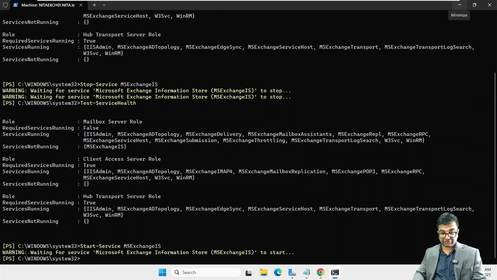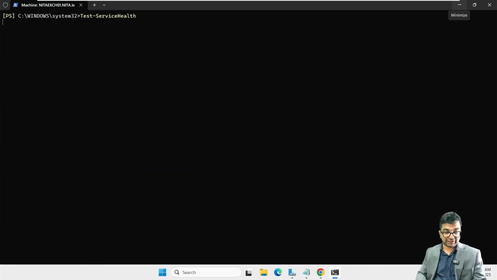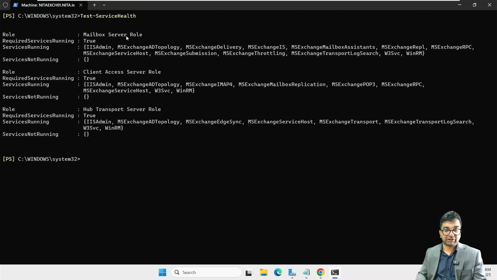So I'll wait for the Exchange Information Store to start, and once I clear this, I'm going to run the command Test-ServiceHealth again. And once I run this, you will be able to see all the services that are running at the moment after I've enabled them. And that is the end of the lab here. So in this lab, we just worked with Exchange Management Shell, and we also understood how we could enable and disable archive mailboxes. Now, traditionally, you enable the mailbox archive once, but in a testing environment, you have to play around a little bit. So keep that in mind, and I'll see you in the next lab.